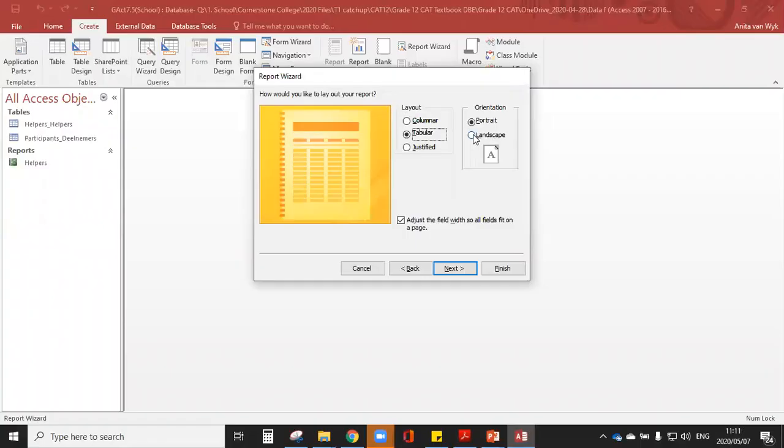Okay, here this little checkbox says adjust the field width so all fields fit on the page. Now, if I don't tick that, say I have really big, wide fields, what will happen is it's going to cut off on the edges, and we don't want that. So instead of having to drag and shape and try and move things, you simply tick the checkbox and it will align it for you. Once you've done that, you're going to click Next.